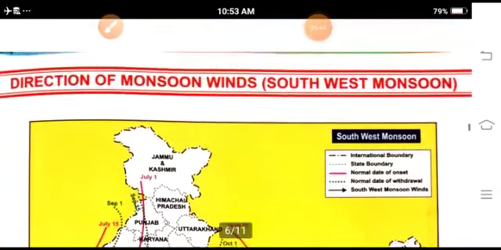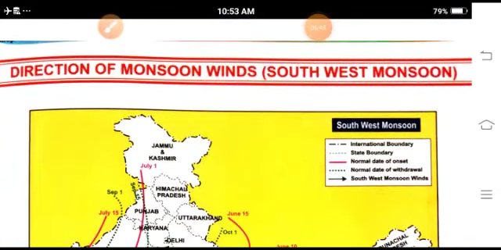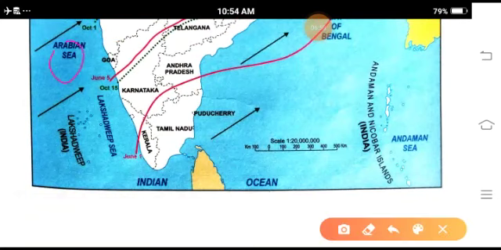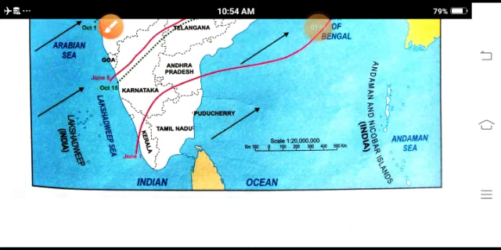Direction of the monsoon winds. Southwest monsoon winds cause two types of rainfall. One is known as the southwest Arabian Sea branch, and the other is known as the southwest Bay of Bengal branch. Here you have to see the Arabian Sea branch, that is the southwest monsoon winds, which is going to the northeastern part. Now that is showing the southwest monsoon winds.